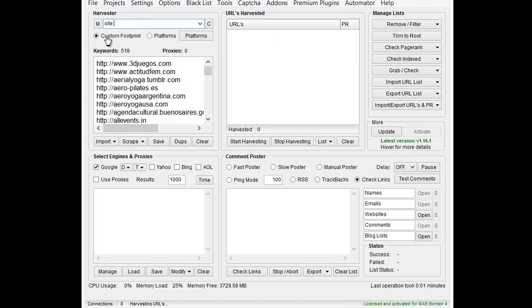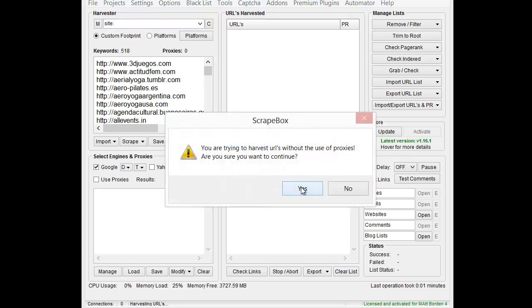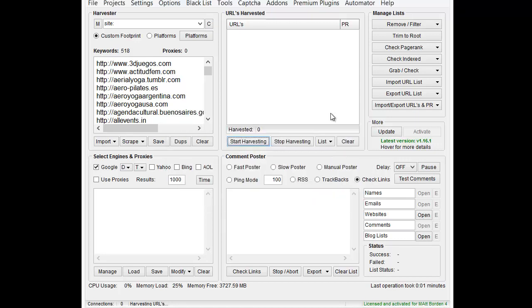So I just have site like this, making sure custom footprint is ticked off, and then I'm just going to pull. This is going to give me what Google thinks are the indexed internal pages, and I'm just going to hit yes here. And actually I'm going to go back and add some proxies because 518 keywords is a lot. So I'll pause the video while I do all that.